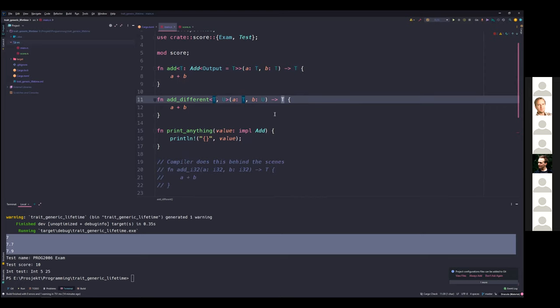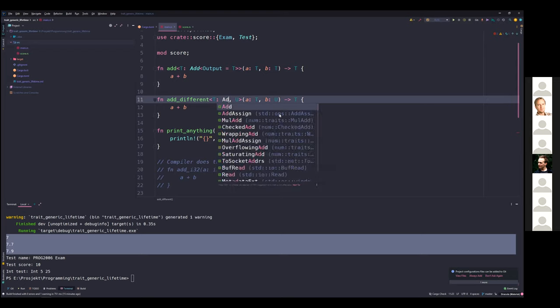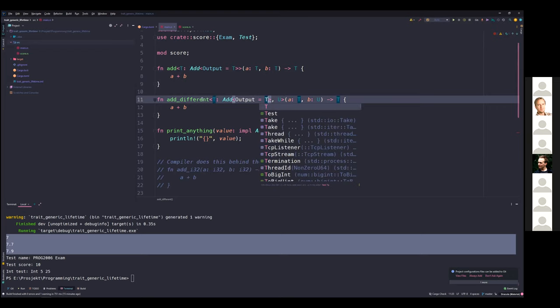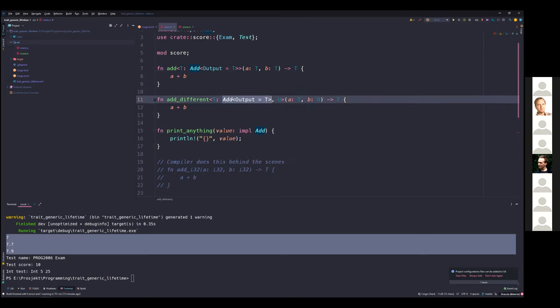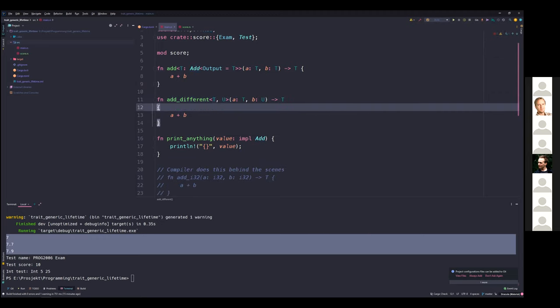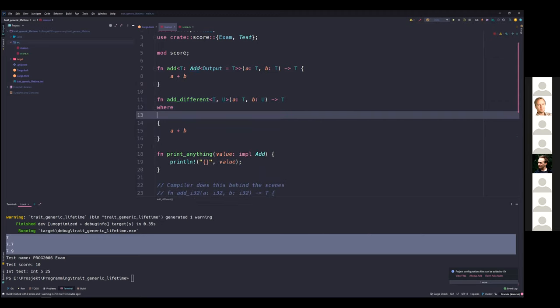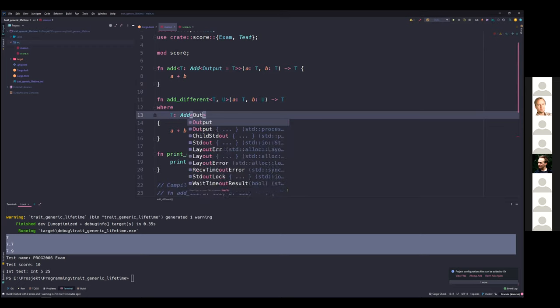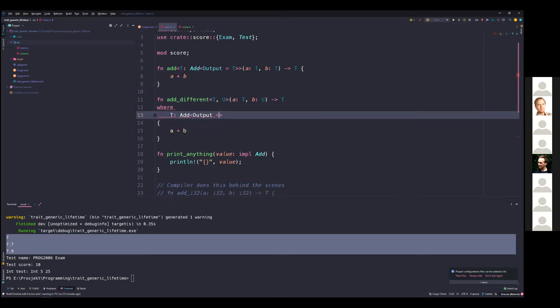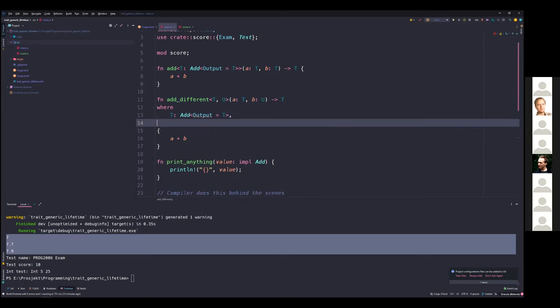So this can require, again, we can specify it here, like we did before, and keep going. But when you have lots of types, this can get messy. So there's another syntax as well that allows us to do it on the next line. So we can say where t is an add where the output is t, and we can say u is something that adds on, the output is also t, for example u.